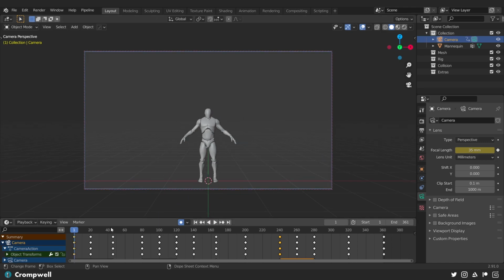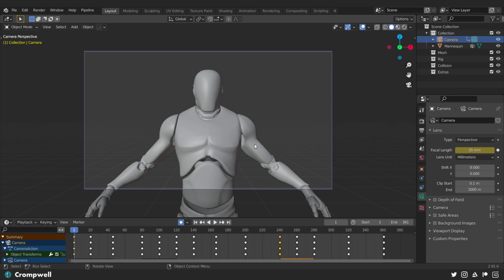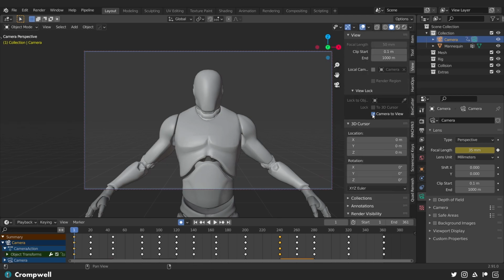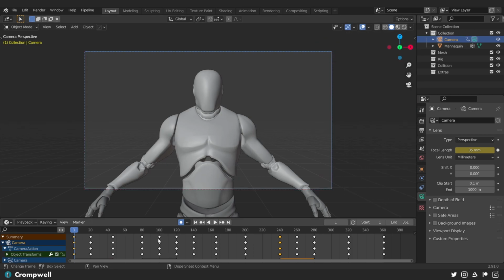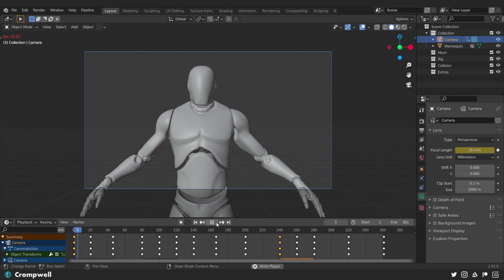Also, you'll notice there I messed that up by scrolling out. So let me just scroll back in. And that's a good example as to when we need to turn off our camera view and turn off our auto keyframing. So there we go.